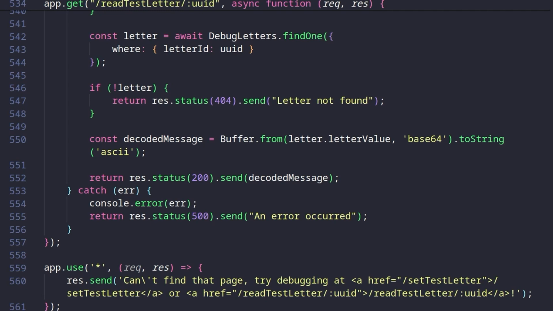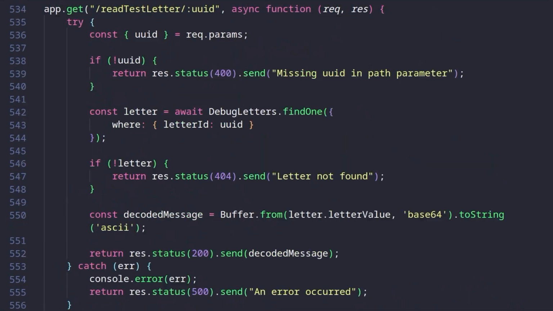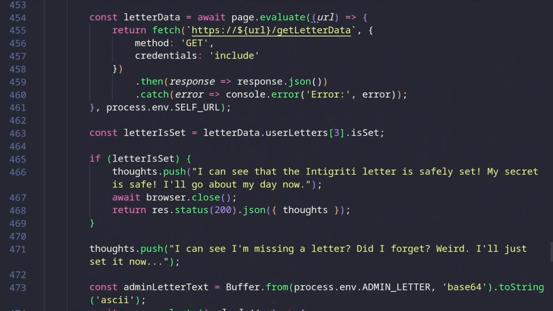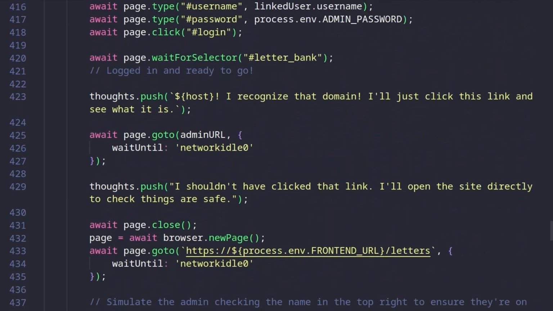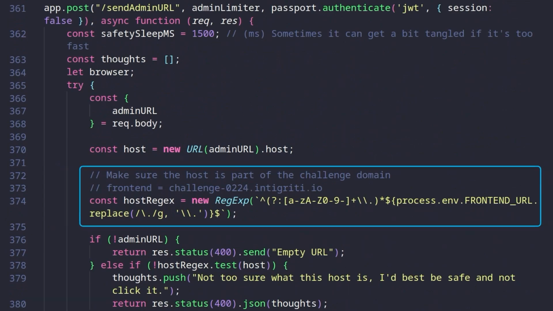And if you didn't spot this, there was a hint which we gave out after 100 likes on Twitter, which was, are you sure 128 characters are enough to fully express love? So just before we formulate our attack plan, let's go and have a look at the admin functionality as well. And there are some comments in here which will explain what's happening as we go. So first, it's going to make sure that the URL provided is on the correct domain, being the challenge domain.